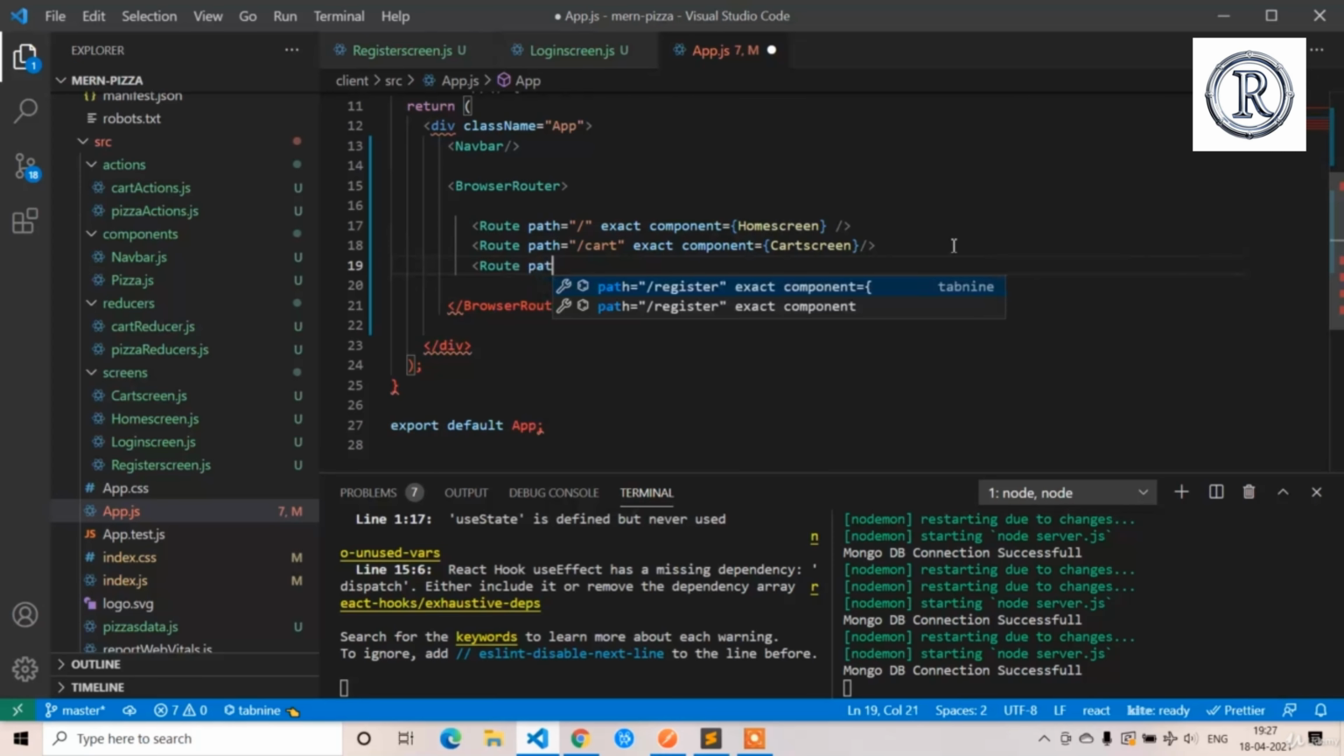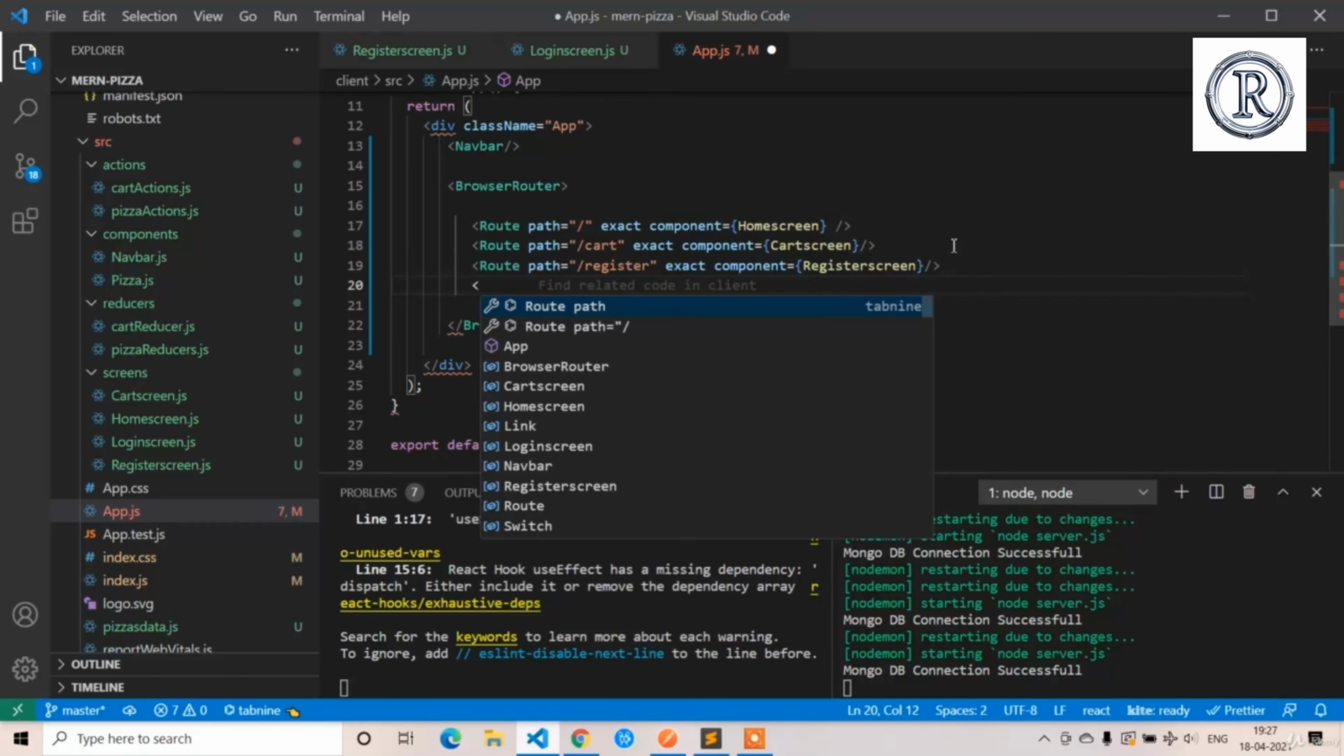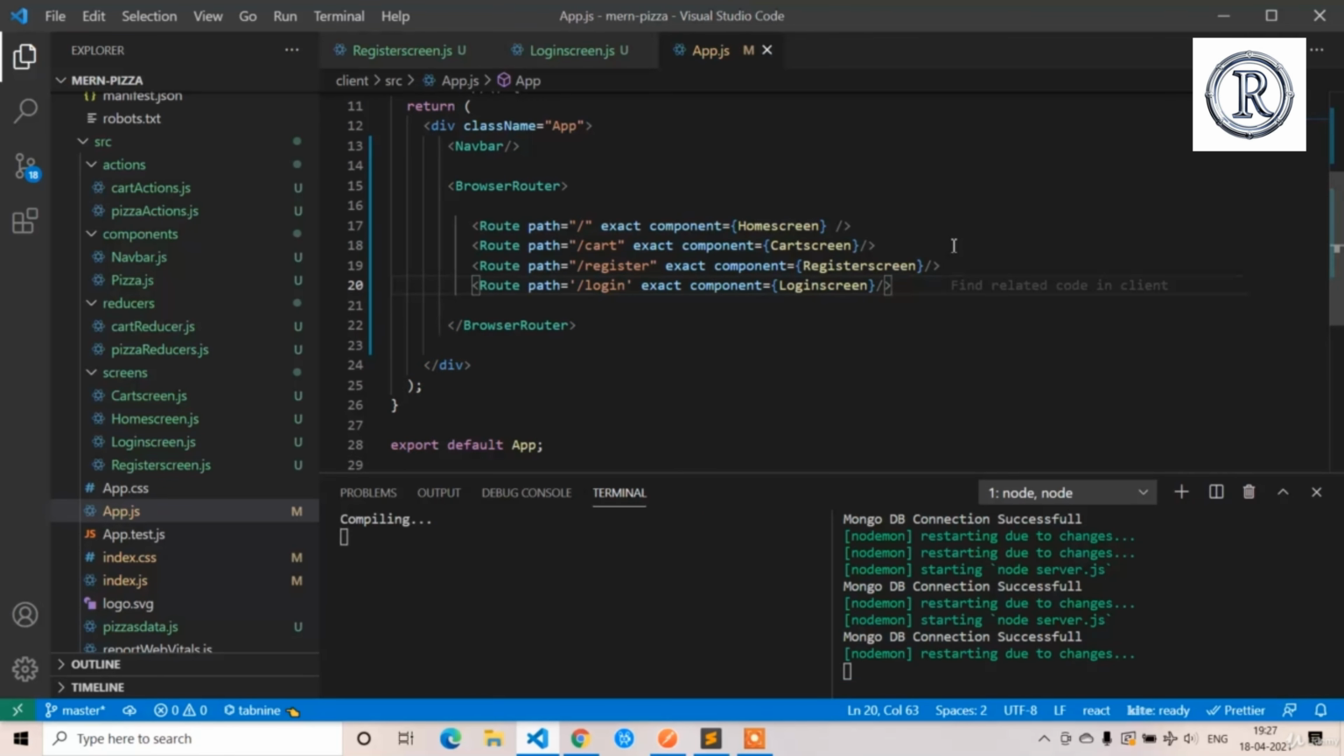Root path equal to, if the path is register, we have to render the register component, register screen, and if the path is equal to login, root path equal to login, then we need to write exact component is equal to login screen. That's it, guys. Control S.